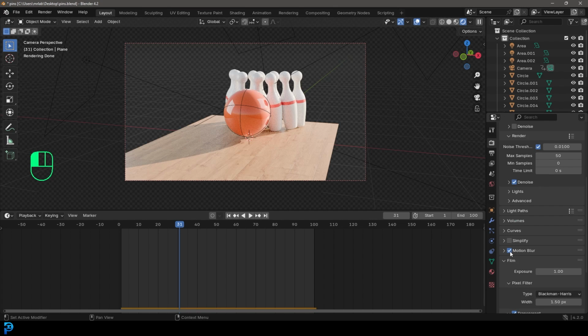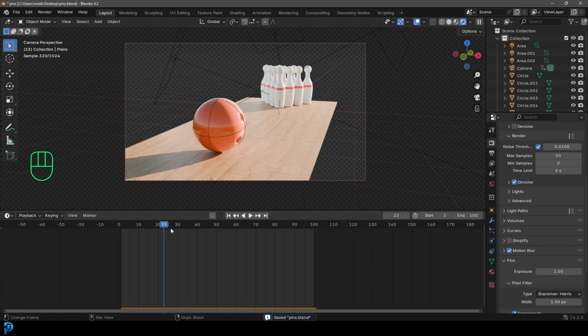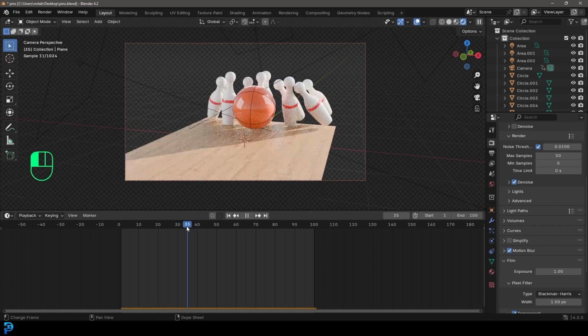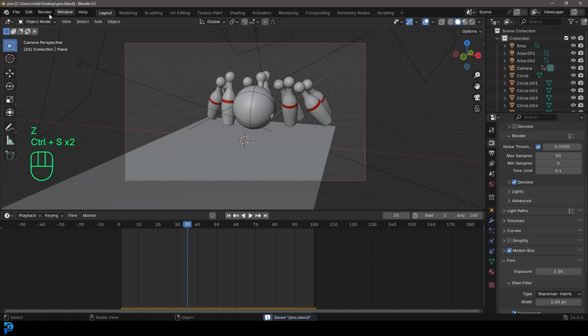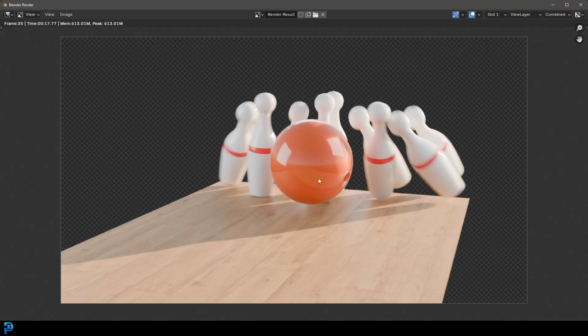Okay, so if that's done, I'm also just going to go to my render properties. I'm going to go down and enable motion blur. I'm going to make sure to save, and then I'm going to scrub through my animation, just to get a shot that I think looks really good. Something like this. And then let's go render and just do a test render of that frame by clicking on render image. And there we have it.